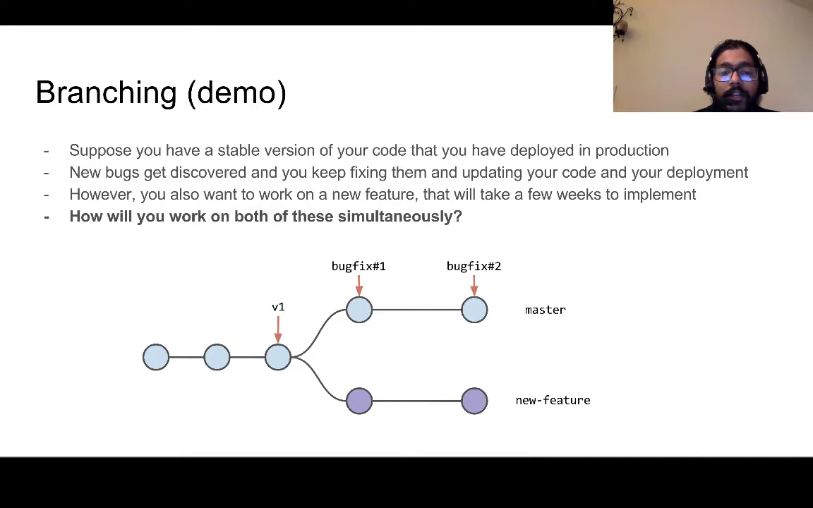So if you look at it from left to right, let's say that this is the version of my code as it's evolving, and I reached a version 1 of my application. Now, when there was a bug fix reported, I fixed the bug and I called it bug fix 1, and then I called it bug fix 2. So all of these changes are happening on a branch called master, right? So these are a continuous series of incremental changes that are happening.